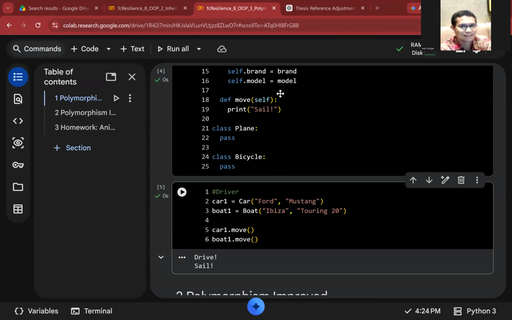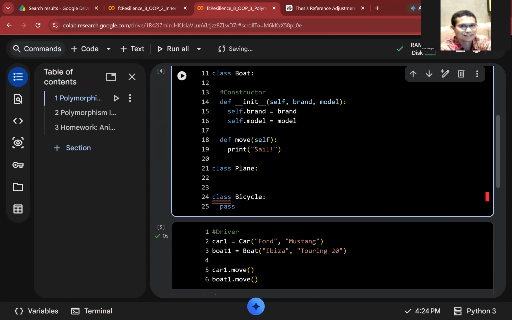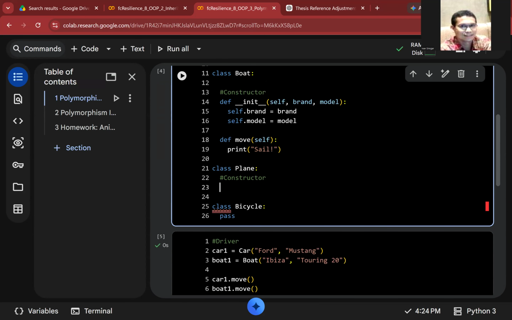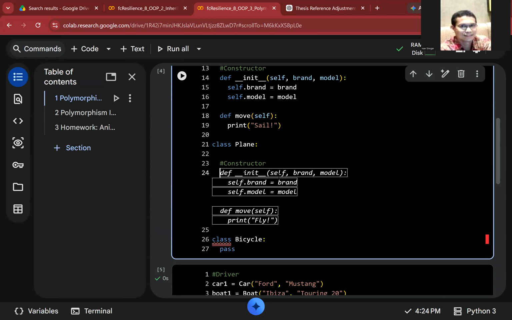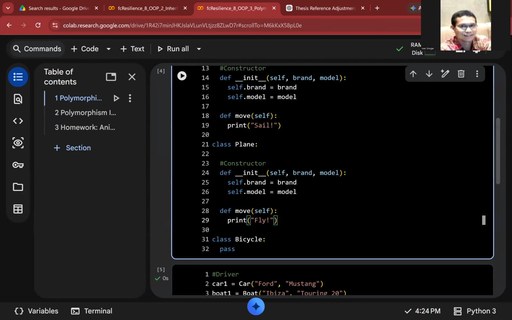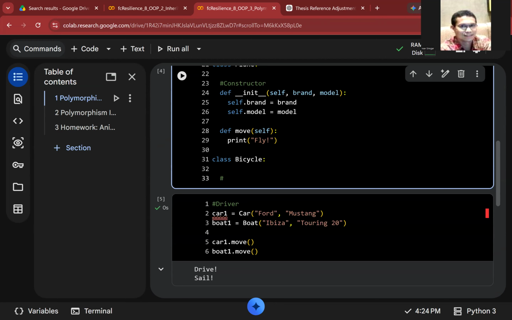Okay, so let's see with the plane here. For the plane, we also have the constructor. Remember, the constructor is the special method that creates the object. And we have the plane, brand, and model. But here, the behavior for the move is fly. To finish this, we implement the bicycle here with the constructor.